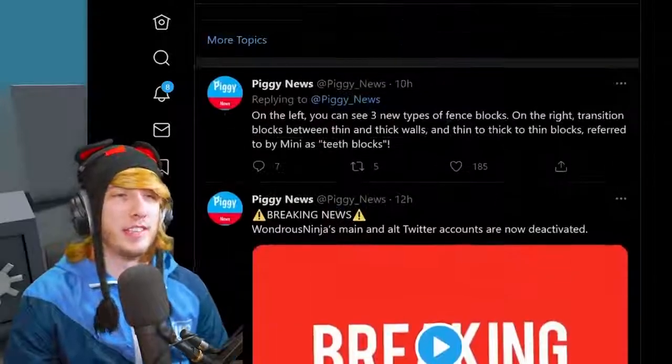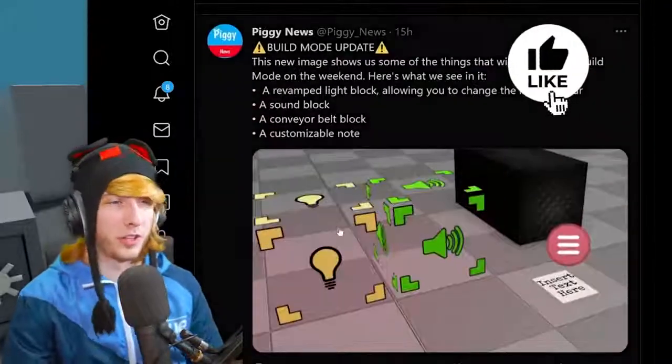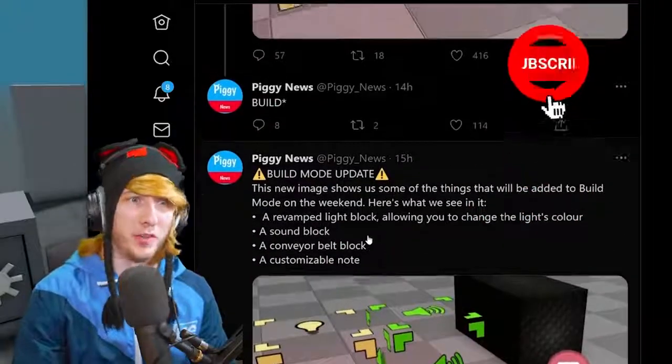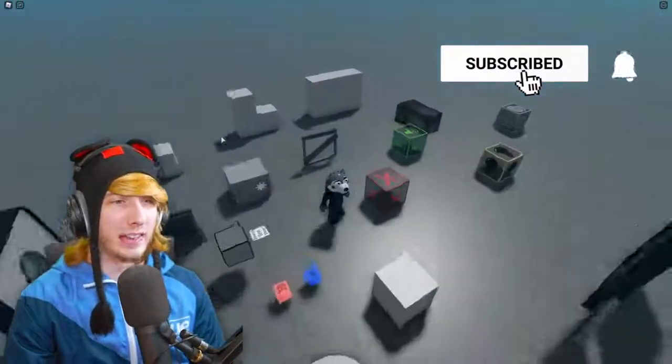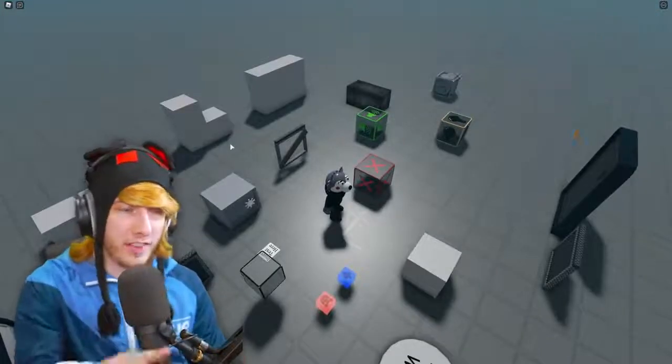Like, it's actually insane how much stuff he announced. So we're gonna break down all of that. We're gonna go over all the new blocks, all the new sounds, all the new everything. There is a lot. It's actually a lot more than what's right here on the screen. This is just what I have to interact with. Let's get into it.